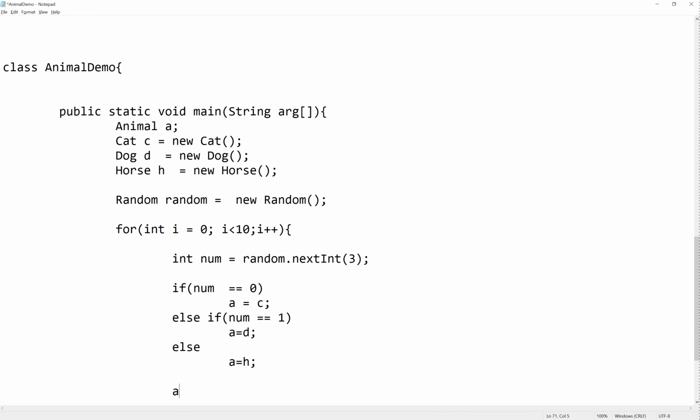Here I say A dot sound. Now you know that this A dot sound is a kind of single interface, like my eyes. But what will be action that depend on runtime, what number is generated. So this might represent sound of dog, this might represent sound of horse, this might represent sound of cat. But that all depends on what number is generated at runtime.